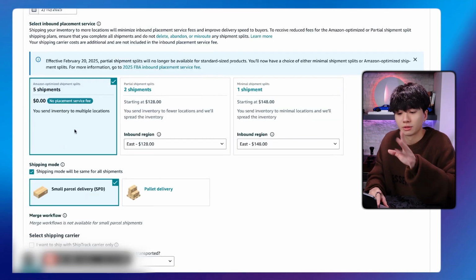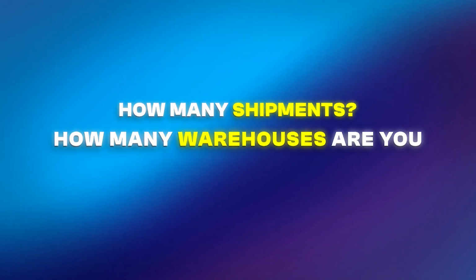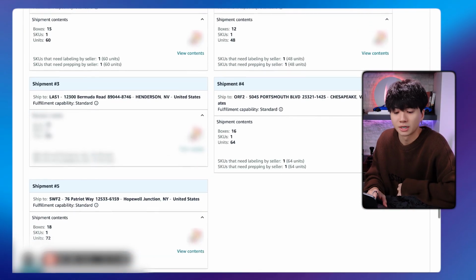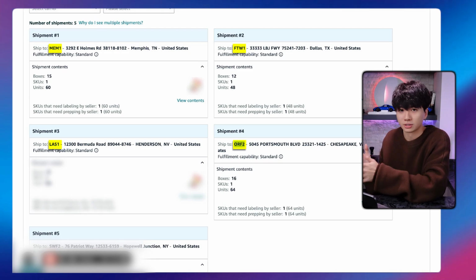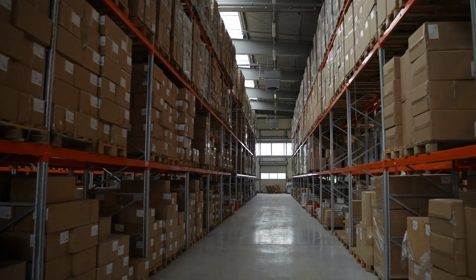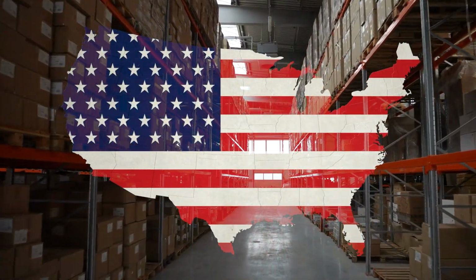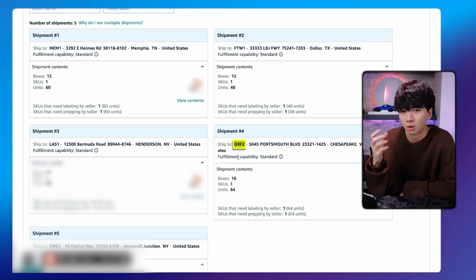All right. So now you will see 3 different options: 5 shipments, 2 shipments, and 1 shipment. What this essentially means is how many shipments and how many warehouses you are going to send your products into. Now, let's talk about the 5 shipments first. You're going to be sending your products into 5 Amazon warehouses. MEM1, FTW1, ORF2, these are the code names of Amazon fulfillment warehouses. Amazon has hundreds of warehouses across the whole United States, and each warehouse has a code name. ORF2 is the code name of that warehouse.